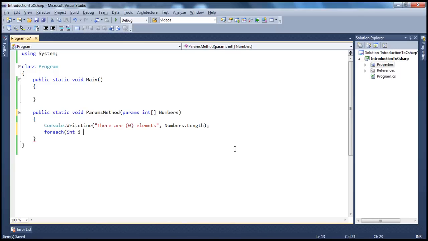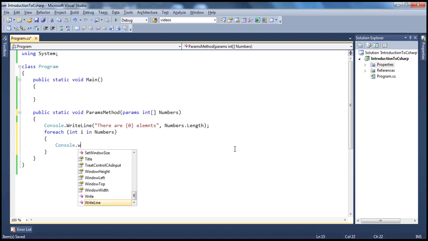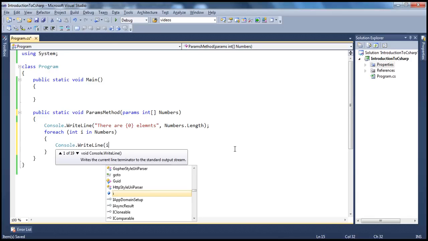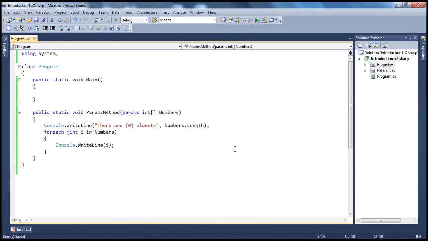For each int i in numbers. Okay, so this is a very simple method. All this method does is it takes in an array as a parameter, and then whatever array you pass in, it will find out the number of elements in that array and print those. Okay, that's what this method does.